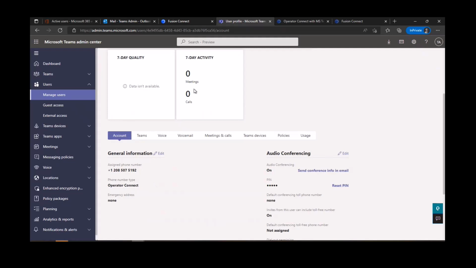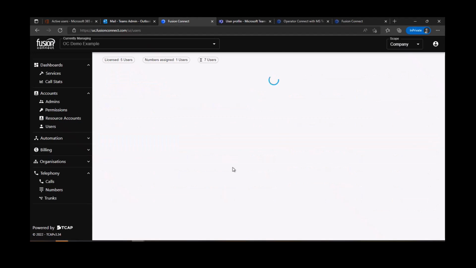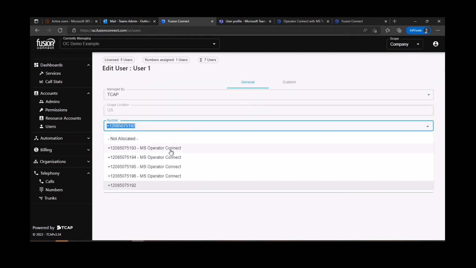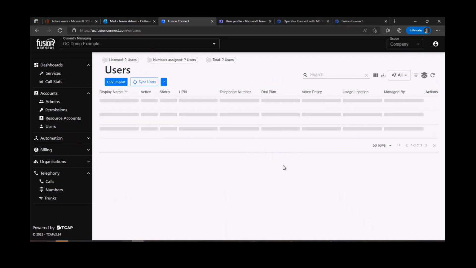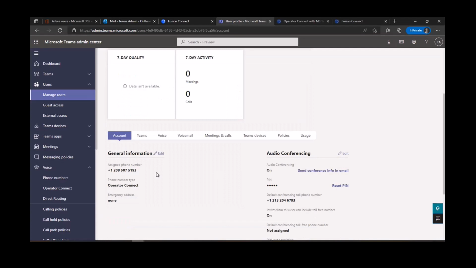calls in Microsoft Teams. If I ever want to change the number, it's as simple as editing the user again, and we can choose from the 192, let's change that to 193. Save the changes, and just as with number assignment, we enter into an updating state. And again, once the status indicator turns green, that user details have been pushed to Microsoft Teams and the number has been updated.